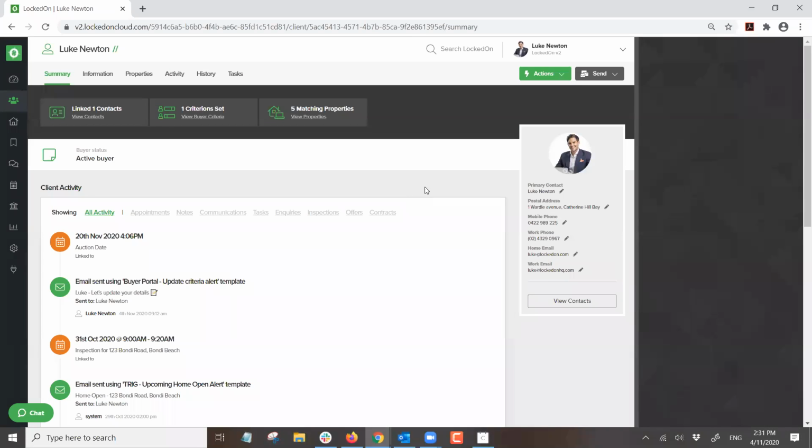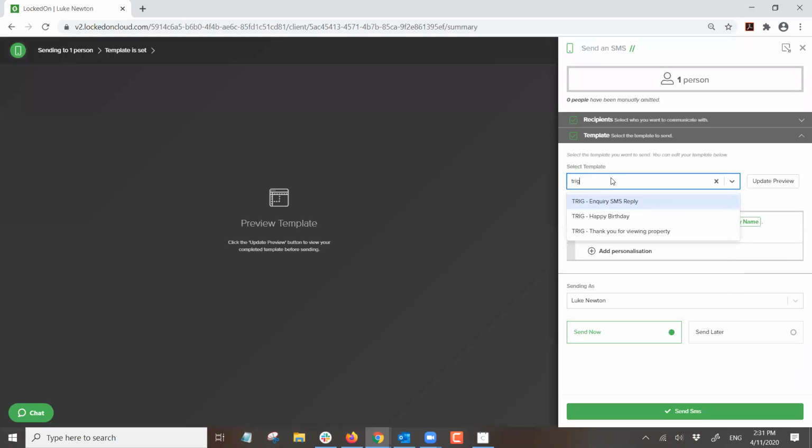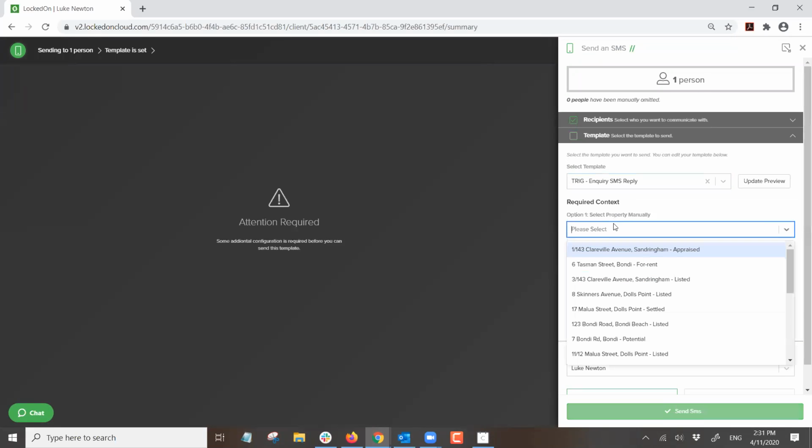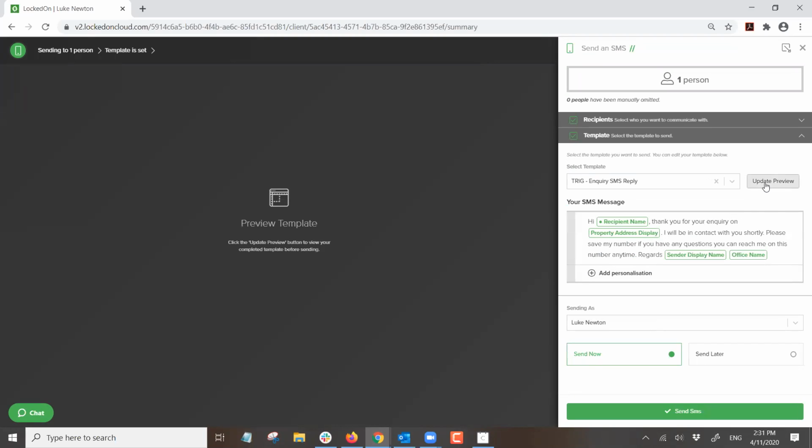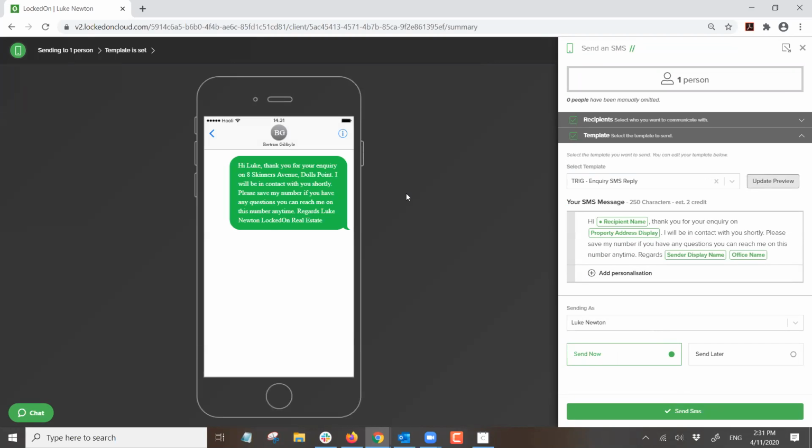inquiry. If you have the SMS, this is what it looks like, just so you guys can see. It is the trig inquiry reply SMS for 8 Skinners. So your buyer would get this SMS from the listing agent straight away. Thank you for inquiry on the address. I'll be in contact with you shortly. Please save my number. If you have any questions, you can reach me on this number anytime. And then that goes out to them straight away.